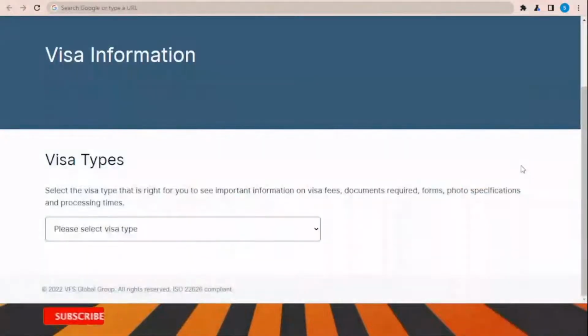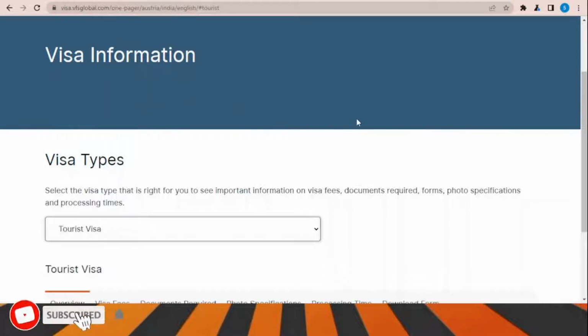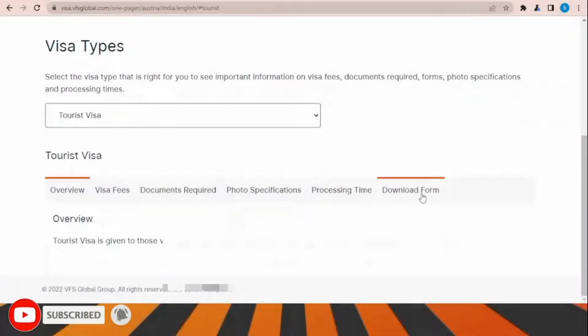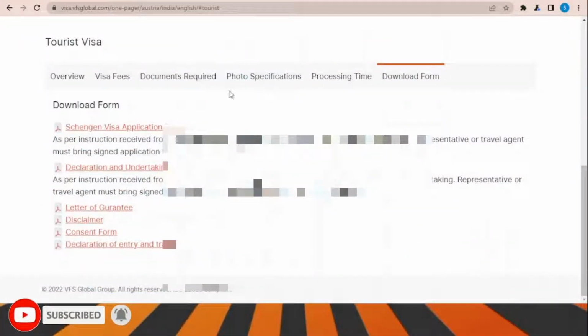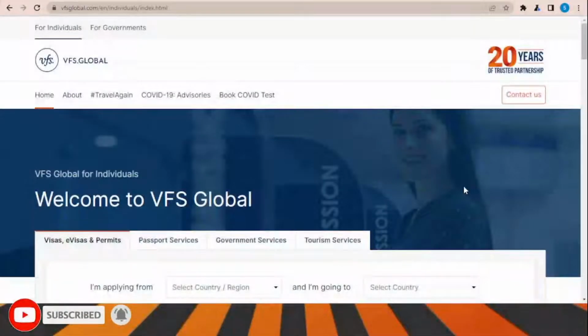In order to download the visa application form, you can go to the visa information section over here and choose the visa type, for example, tourist visa. And once you choose tourist visa, from here you can download all the visa forms easily. So how to apply for this visa?